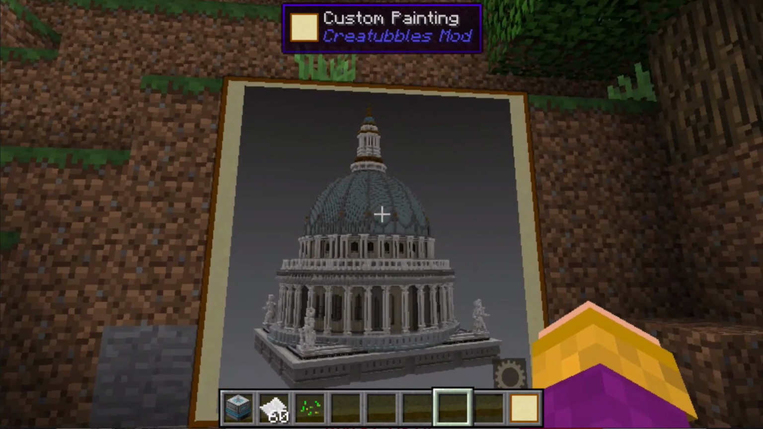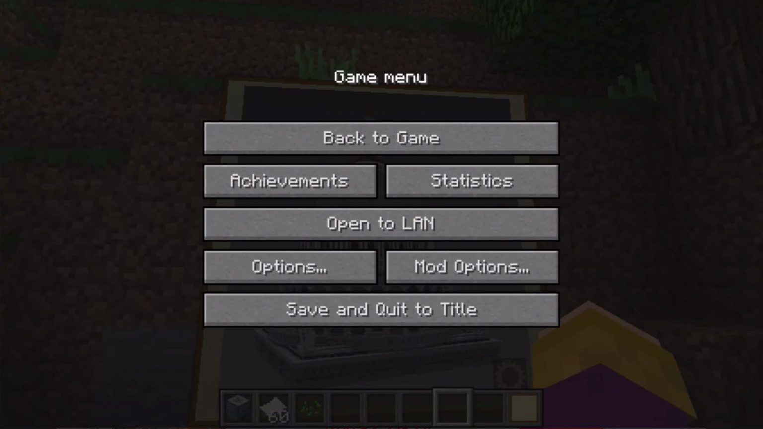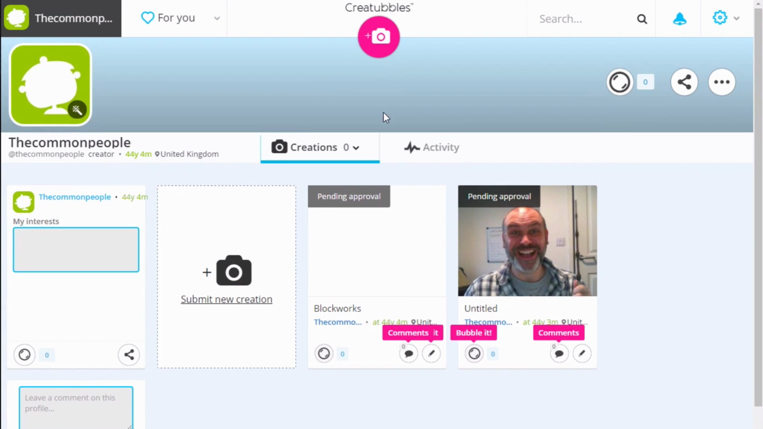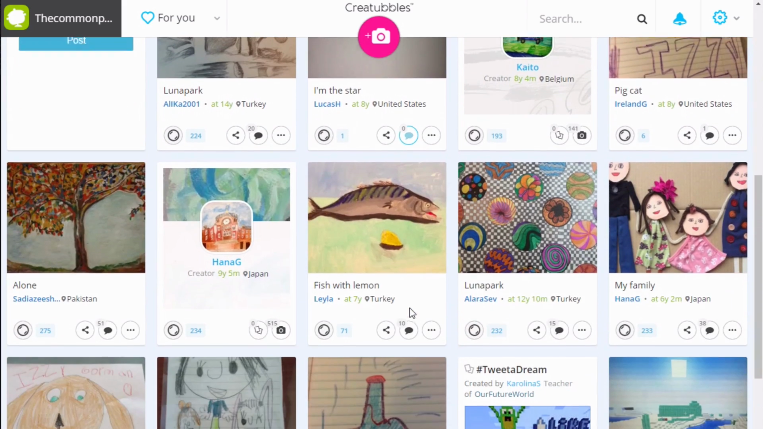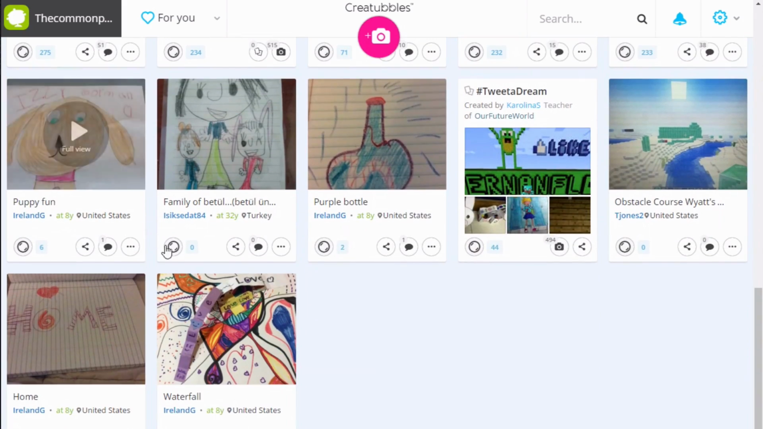So let me know in the comments section below what other ideas you might have and might explore if you were going to be using the Creatables mod and see how that works. The nice thing about this mod is that it is connected to a website, and the website is very friendly to use, very easy. And remember, we've got all these activities, so you can bring in and support other people's creativity too at the same time. There's loads of different people here.